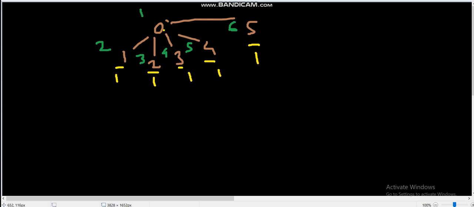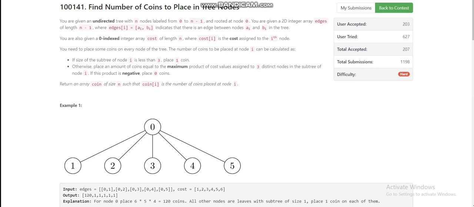Now for the zeroth node, the subtree size is 5, so we have to take the maximum product of cost values of any three nodes in the subtree. So we will take the cost values 6, 5 and 4, so 6 into 5 into 4. So the number of coins you have to place on the zeroth node is 120. So here you can say the answer is 120, 1, 1, 1, 1, 1, right?